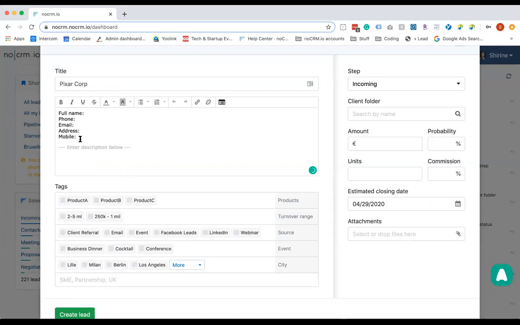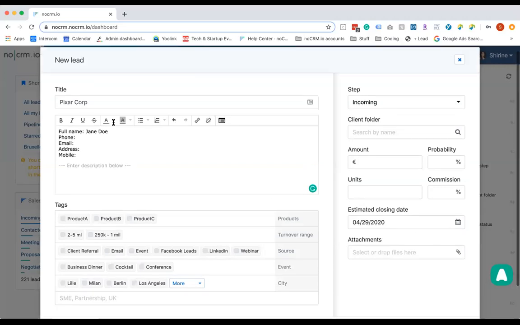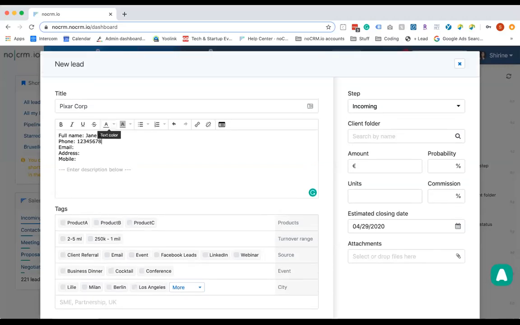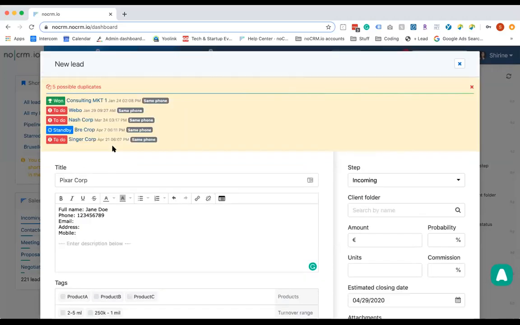And then here I have what we call the default field section. Default field is again customizable to have whatever information you want to be included within your lead. So here it's very basic information, but you can add a lot more. So full name, for example, I'm gonna go Jane Doe. Then I'm gonna put a random phone number. And then here you go.